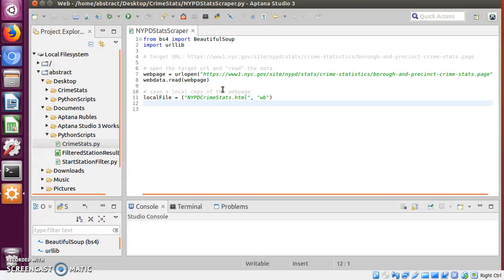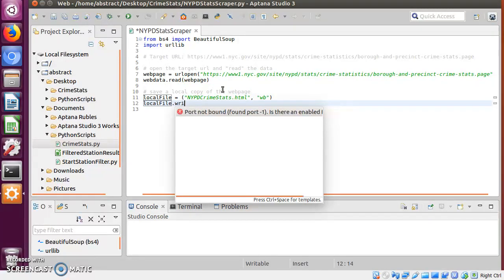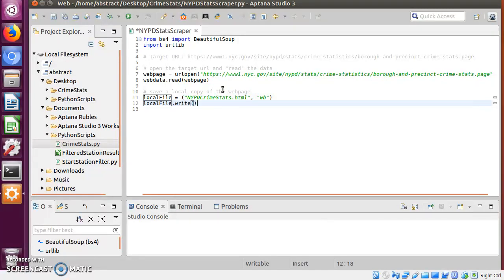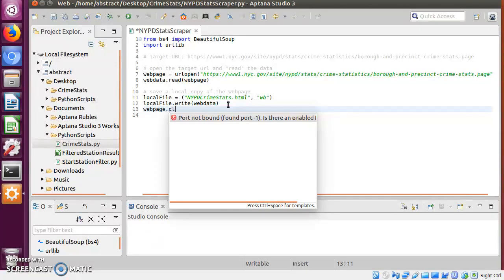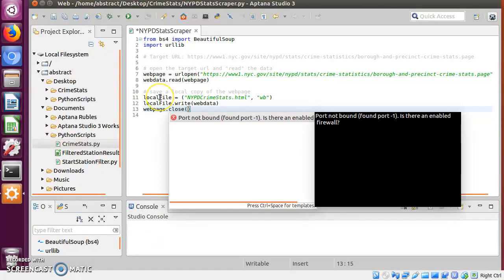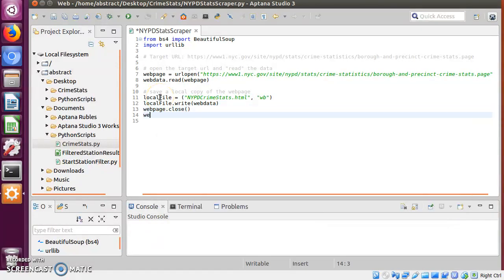So I'm just going to go ahead and write this. I'm going to say local file write, and I want to write the web data, so I want the results of that read. And then I'm going to go ahead and close everything. Anything that I've used any kind of open command with, I'm going to close. So I'm going to close the web page, and I'm going to close local file.